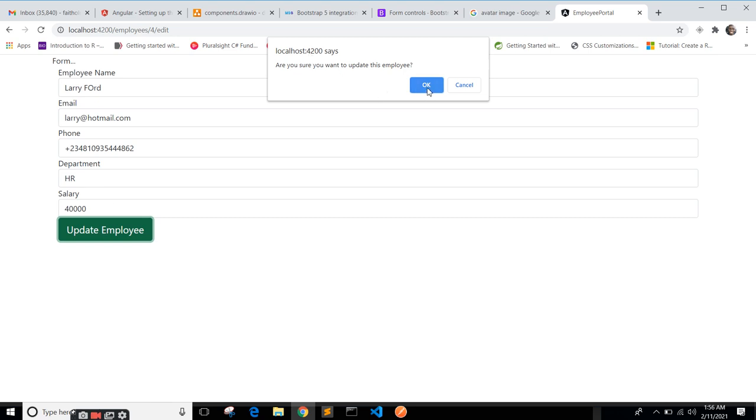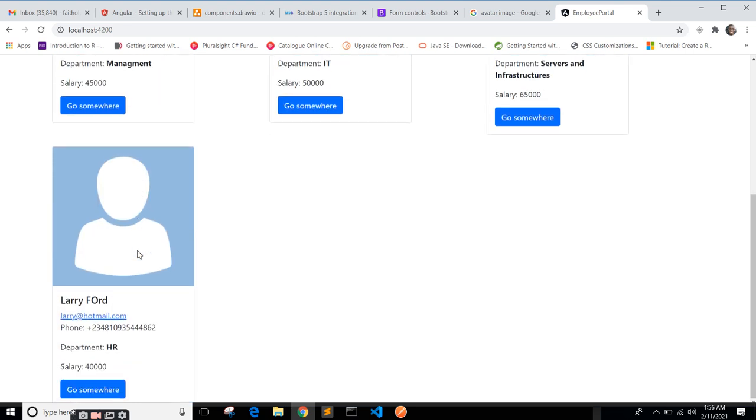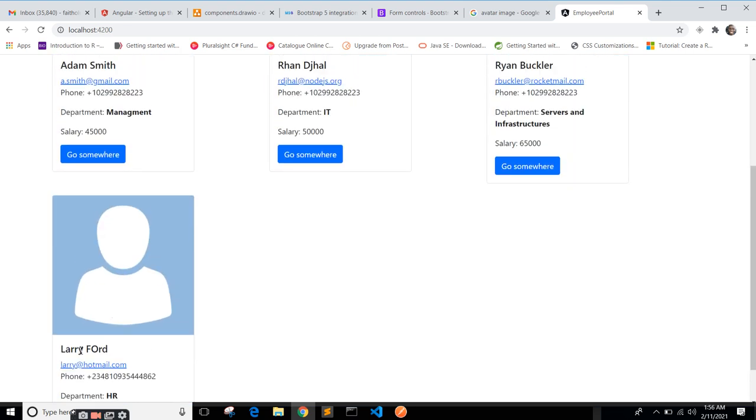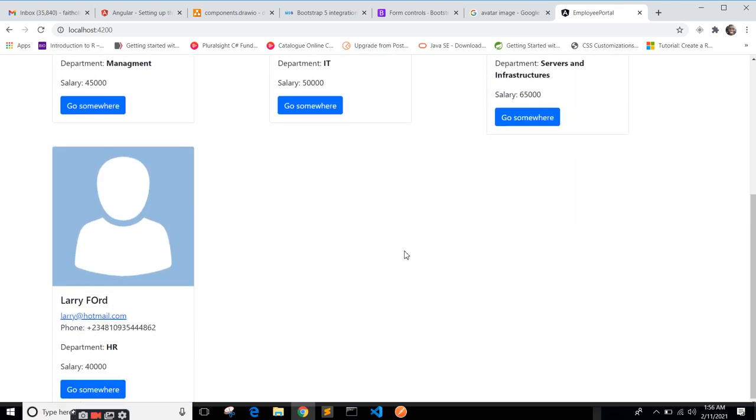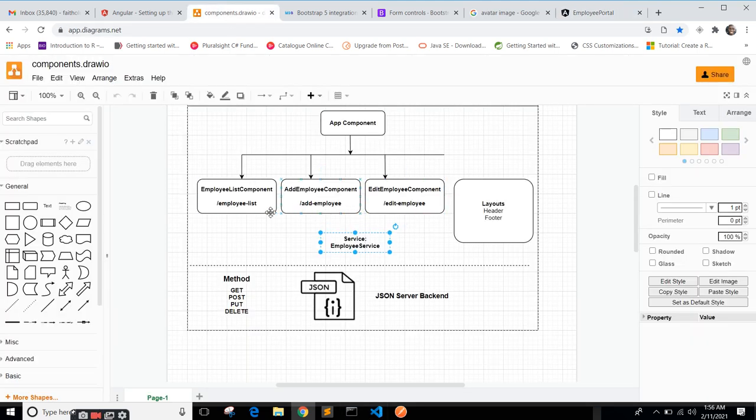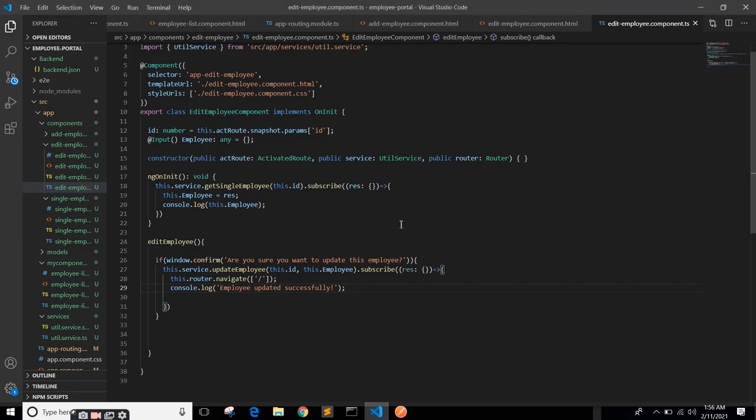Can you see this prompt? Are you sure you want to update this employee? Okay, cool. It updates it, and then this employee is now Larry Ford. Okay, that's that about that. Are we done with all the components? Edit, add. Okay, now delete.